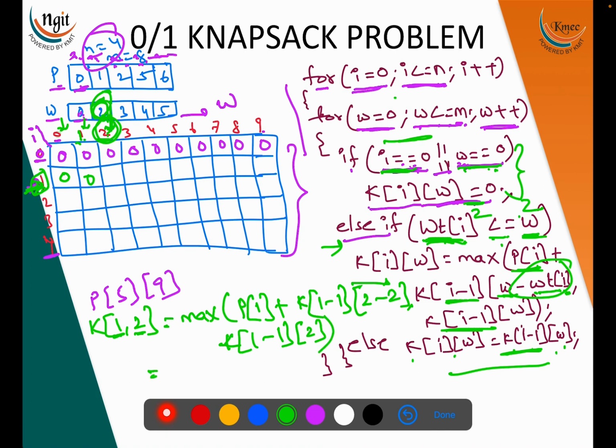Now, P of 1 is 1, plus K of 1 minus 1, which is 0, comma, this value is 0. 1 plus 0 is 1. K of 1 comma 2 value is 1. So update here 1. Okay.